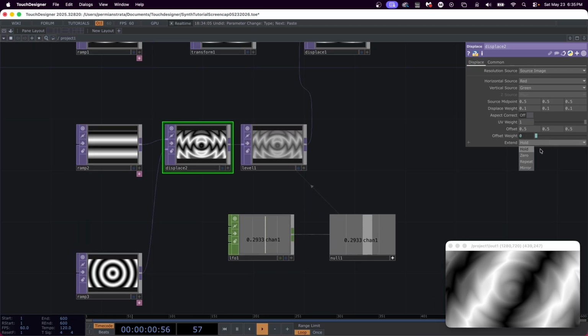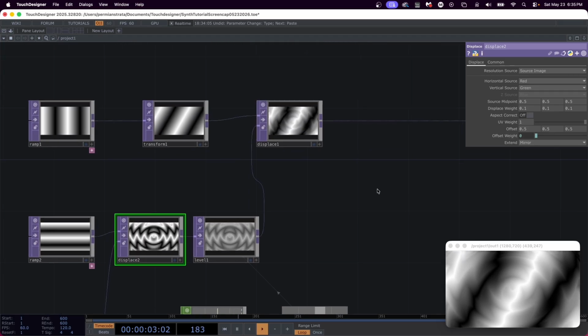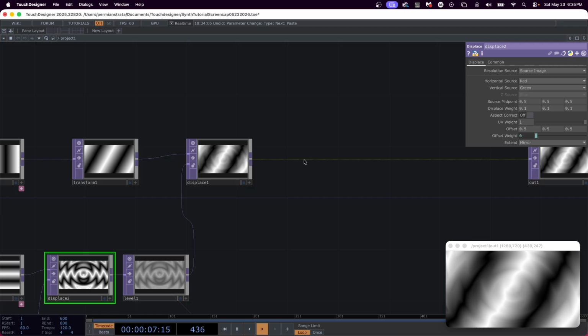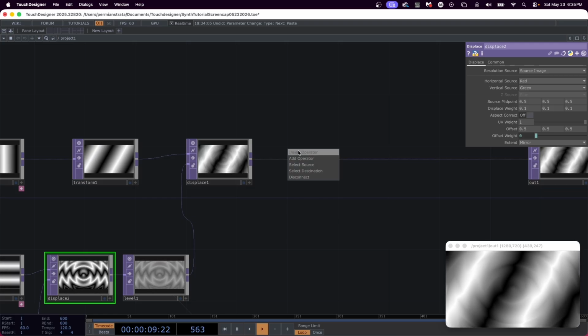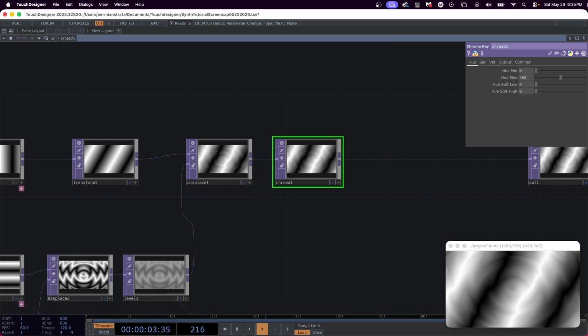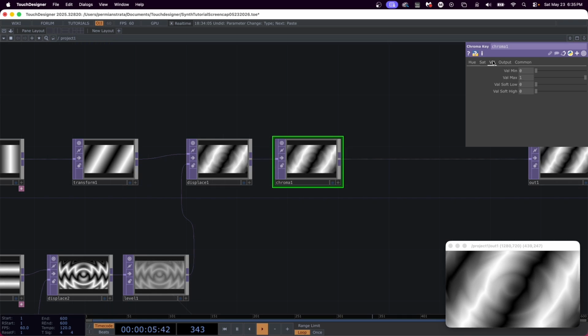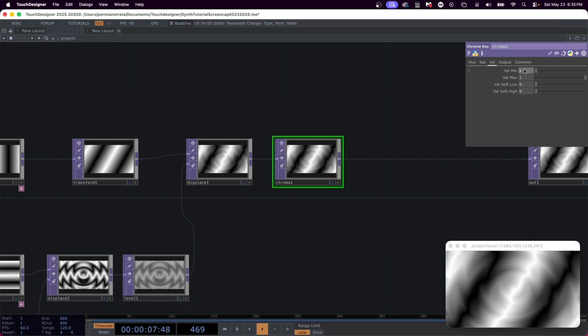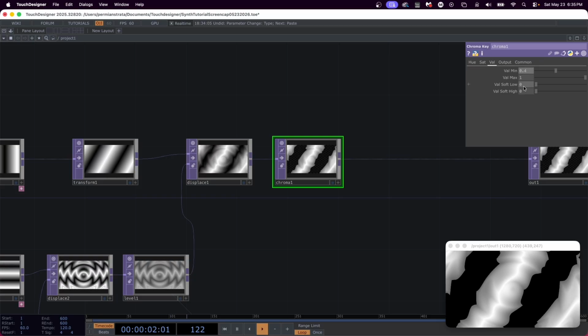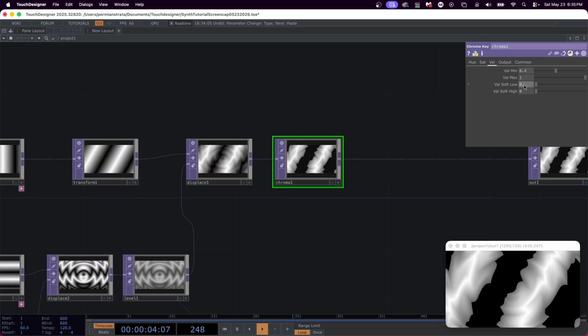And set extend to mirror. The next step is to use a key to make some of the image transparent. To do so, insert a chroma key top in between displace 1 and out 1. In the Val tab, set Val min to 0.4 and set Val soft low to 0.1.